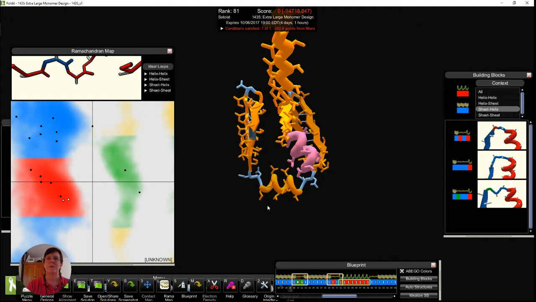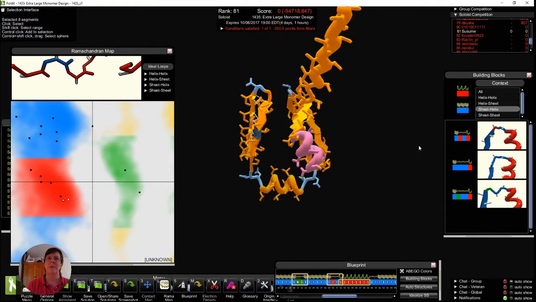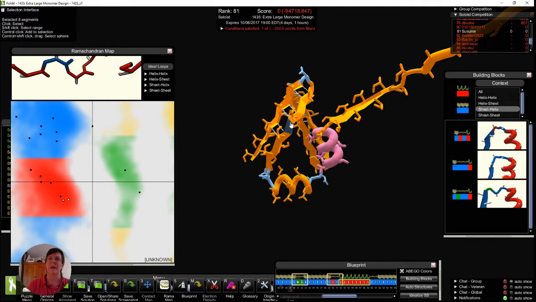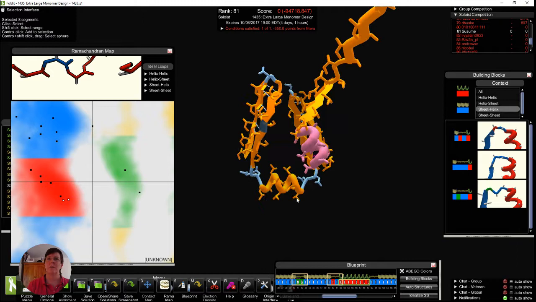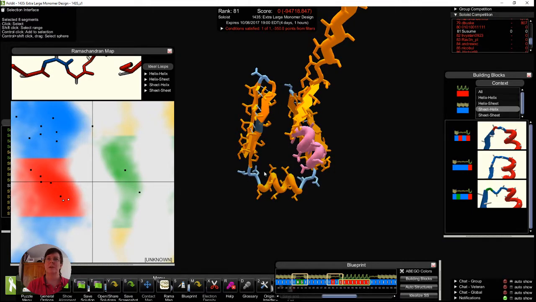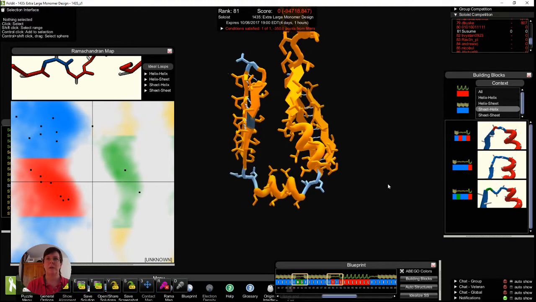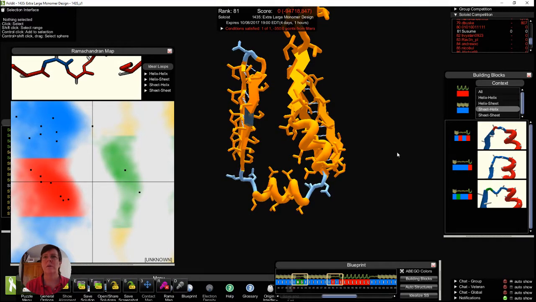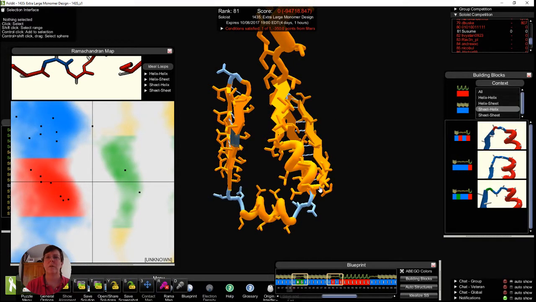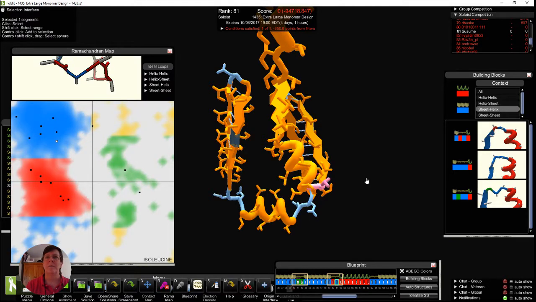So I'm going to have to rotate this helix. I want this sheet right here to line up next to this one. So I'm going to have to rotate this helix counterclockwise using this loop as a hinge. I'm going to try moving that one.